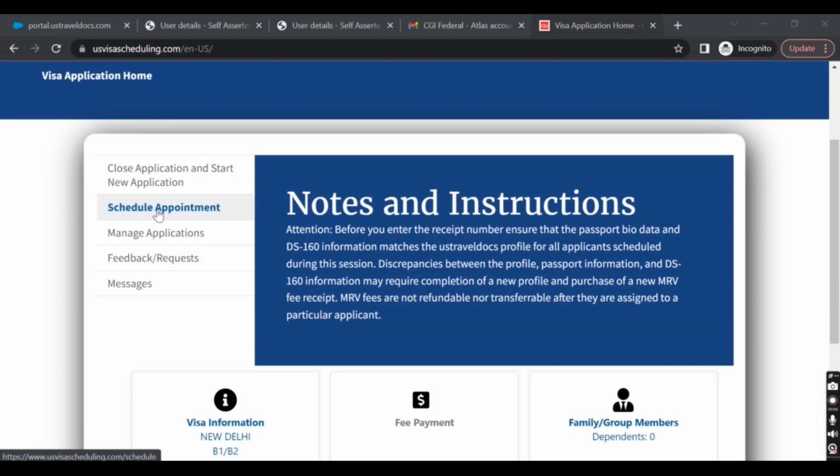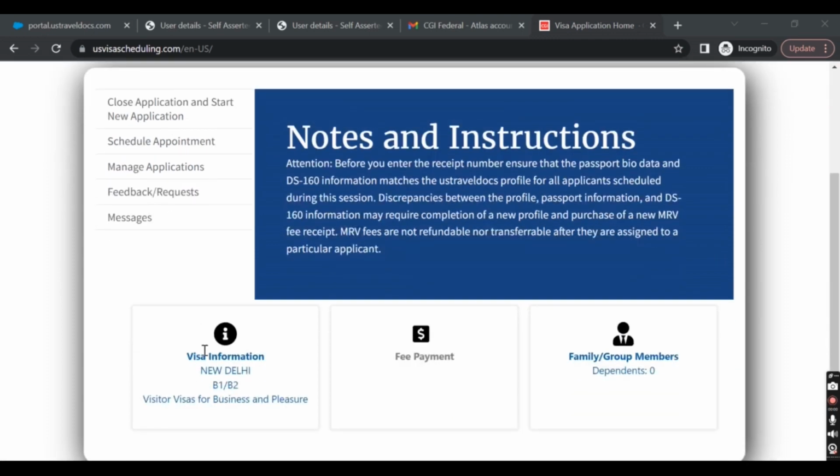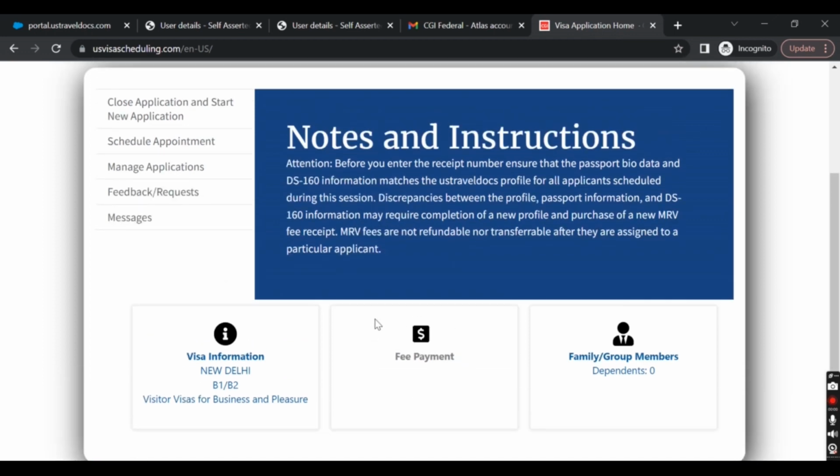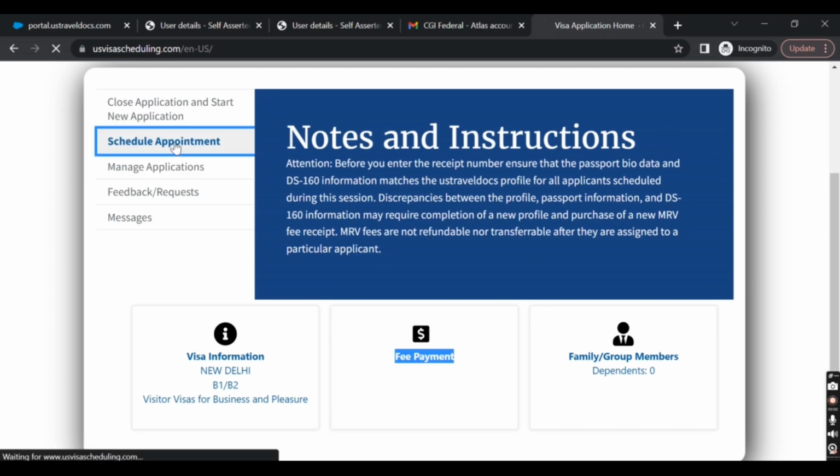If you check in this login credentials, you are able to see the schedule appointment, and this person hasn't scheduled any interview as of now, but still it says visa information New Delhi. This person hasn't scheduled anything, and the fee payment was also not showing here. They already paid the fees, but they don't see the fees here. That means the data is not transferred fully. For this issue, we have to contact the customer care service and ask why our payment receipt is not showing up here, and I am unable to schedule the interview.